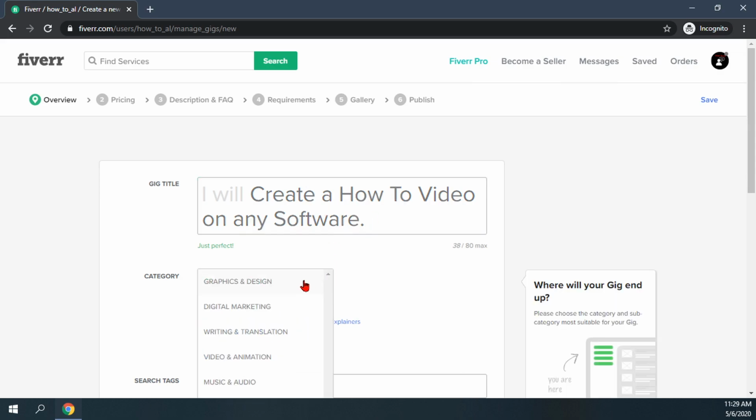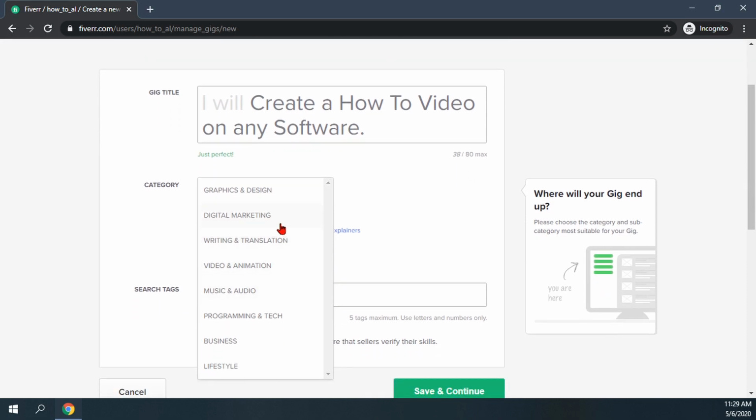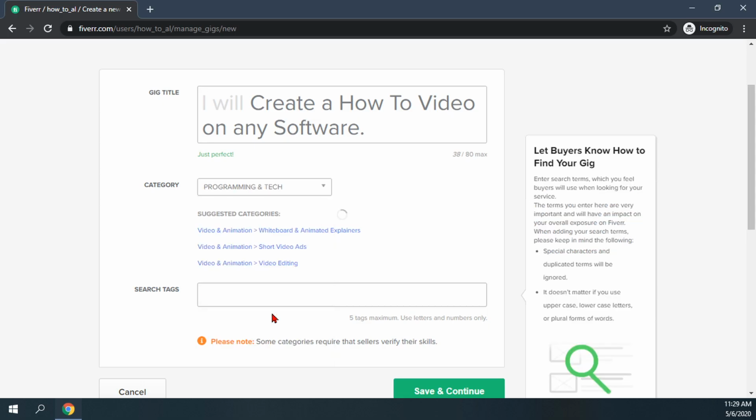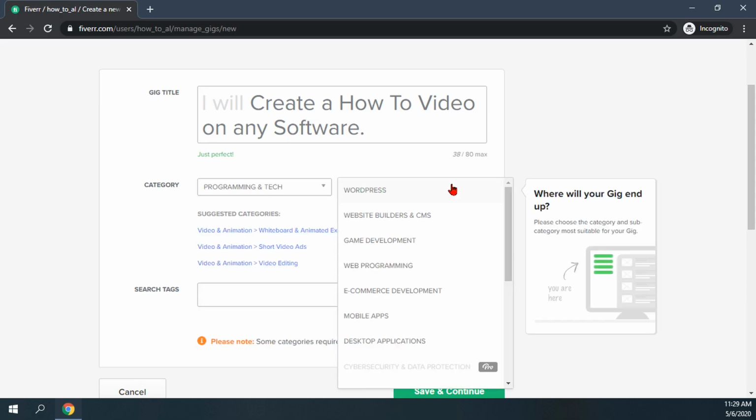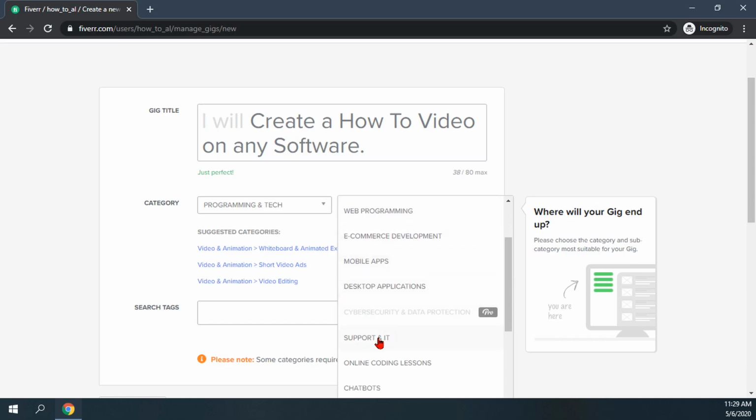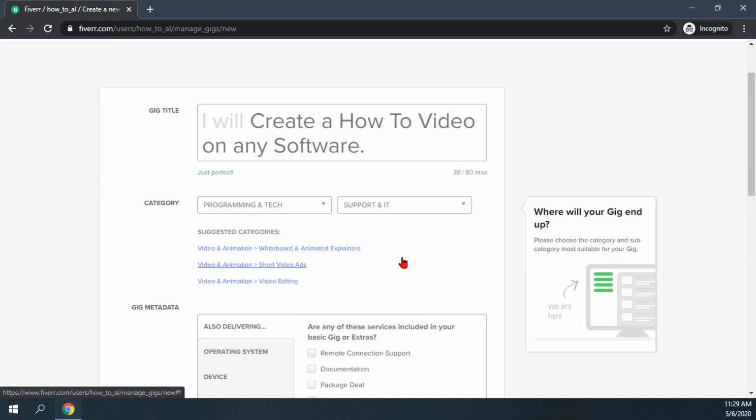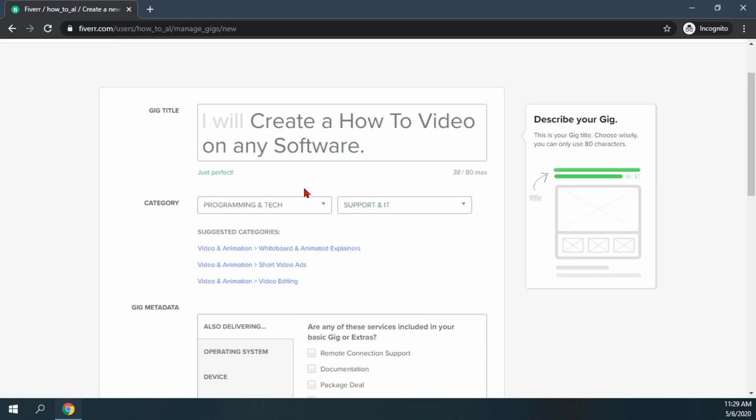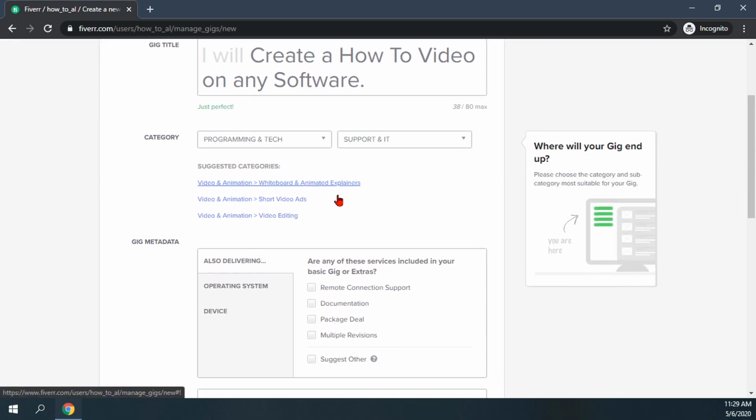Select a category. I would say this is more leaning towards programming and tech versus video and animation. So we'll go ahead and select that, and then we'll see what options it gives us. There's one called support and IT. Okay, so we'll click on that one next. Of course, for yours, make sure you do what is appropriate.